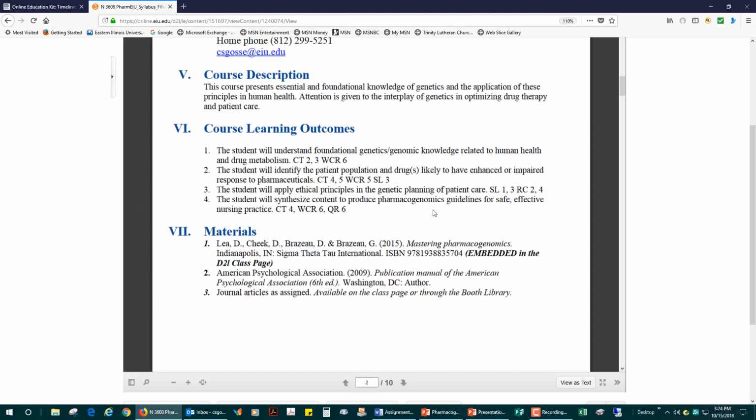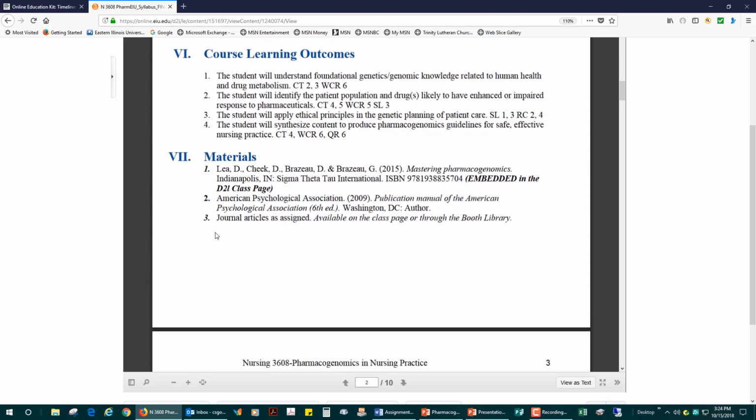And then I want you to be able to put together a plan of care. And I'm still getting that together, that final project. And I will have that finalized by next week. Okay, so the materials here, the textbook is embedded in the D2L class course page.